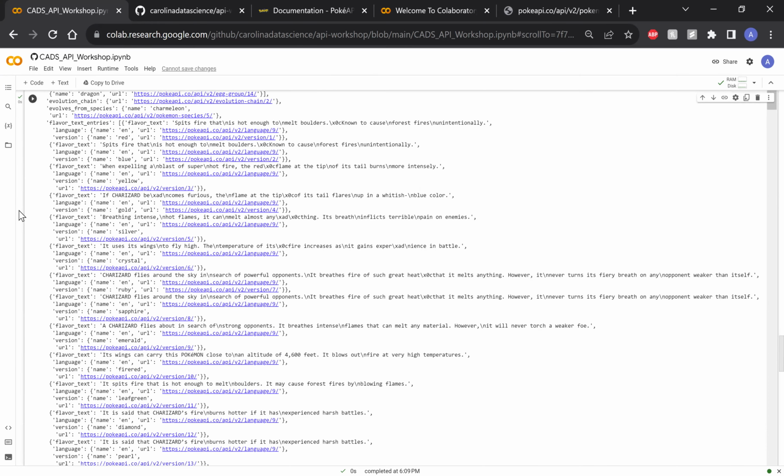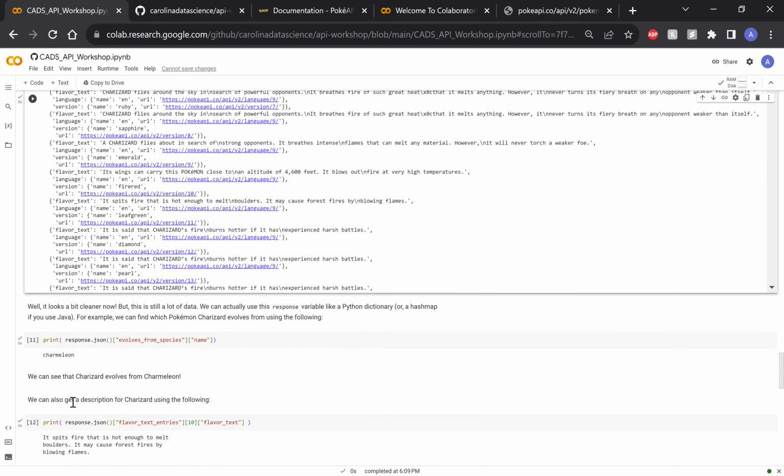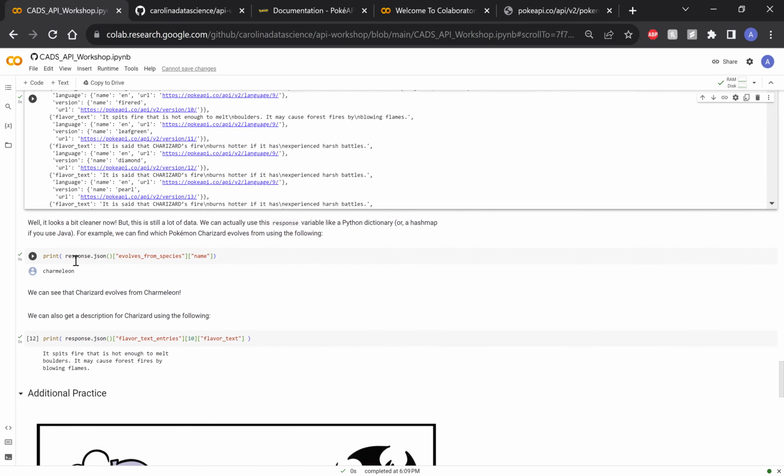So we'll move past this huge response. Like we talked about earlier, this is how we will parse through those keys and values in Python. If we want to see what Pokemon cards are evolved from, we can go to this evolves from species key, and that will give us another dictionary. I'll try to see if I can find it up here.